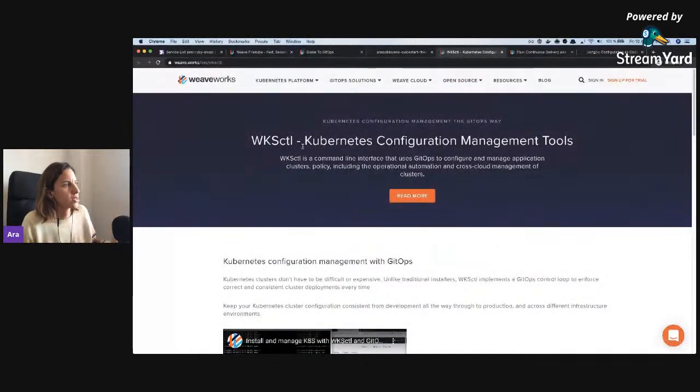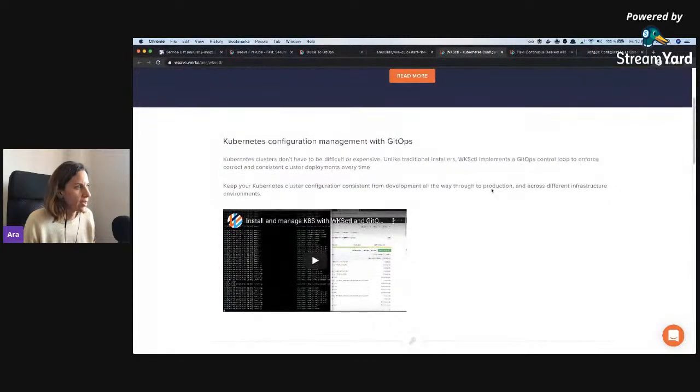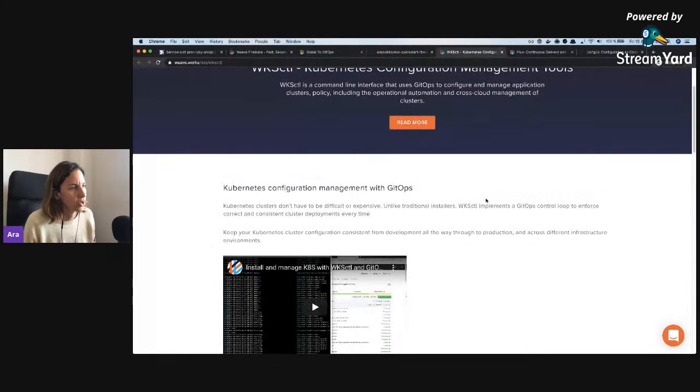So one of the tools that it's going to use is wksctl. I don't know how they pronounce this. Probably they have a canonical pronunciation for this, that is not the one that I'm using. And basically what it does is to be able to configure your cluster in a declarative way.